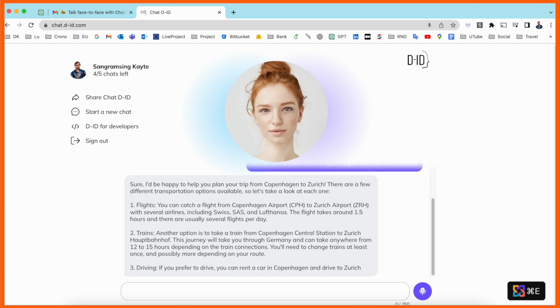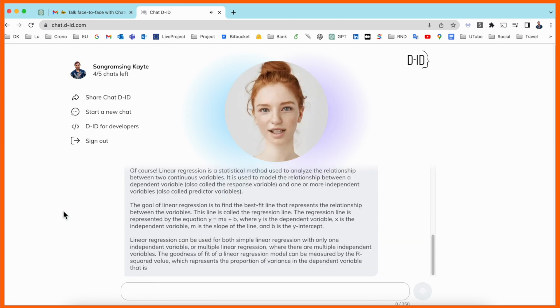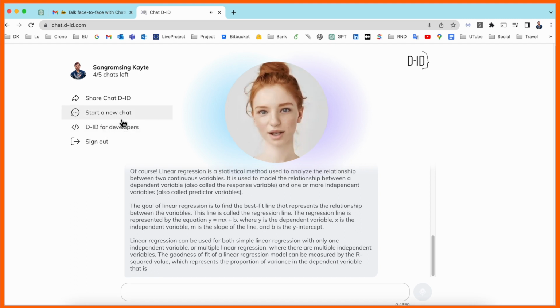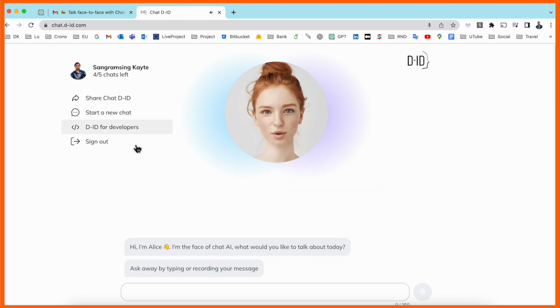Like this, one more question I'm asking here. Can you please explain linear regression, providing the answer a little later? Linear regression is a statistical method used to analyze the relationship between two continuous variables. It is used to model the relationship between a dependent variable, also called the response variable, and one or more independent variables, also called predictor variables. Linear regression can be used for both simple linear regression with only one.